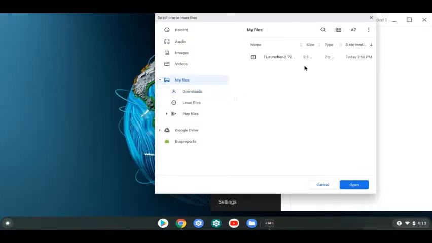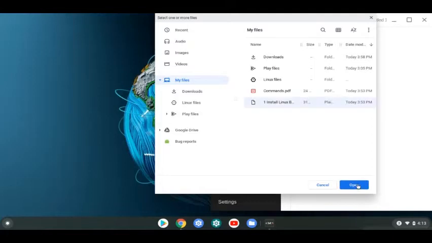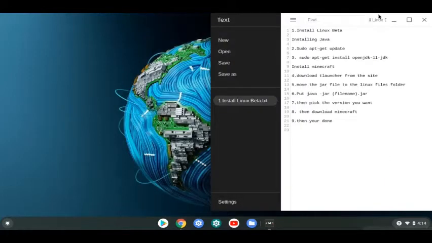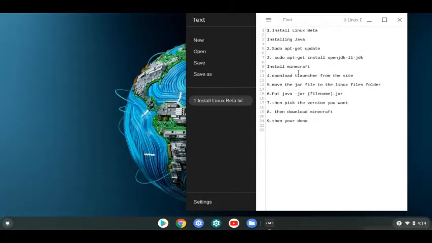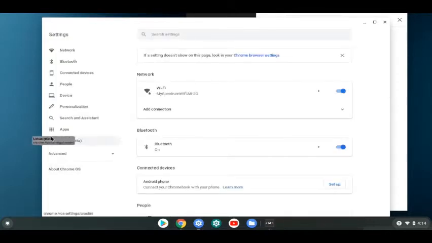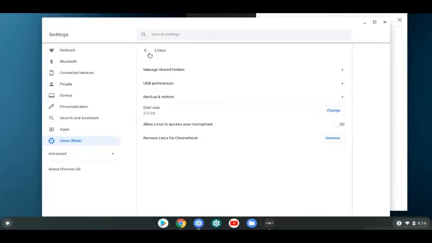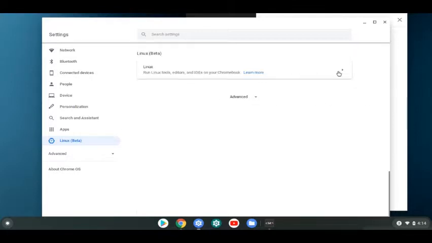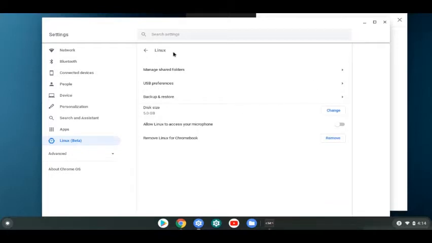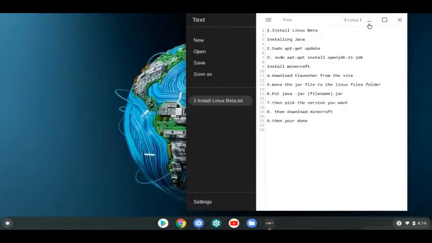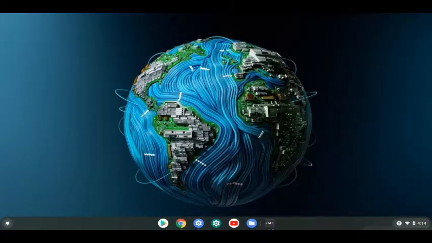So now what I'll do is I'll go ahead and go to it. Now there you go. So this is the first thing you have to do: install Linux Beta. You need to have Linux Beta to do any of this, because you're not going to be able to do anything without the Linux terminal. So you go inside of here, and you'll see Linux. If you don't have Linux already installed, it'll show turn on, but for me, it'll show this. So now we're going to go ahead and go into the terminal.